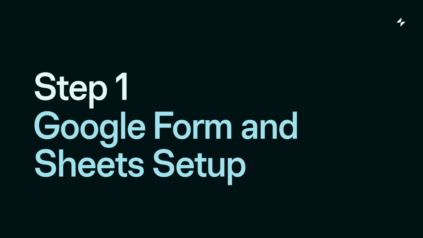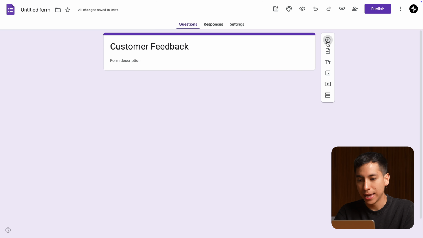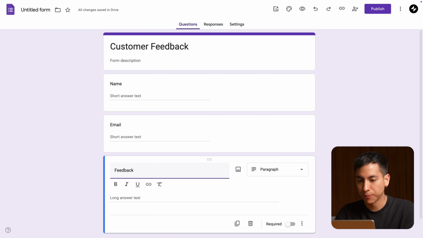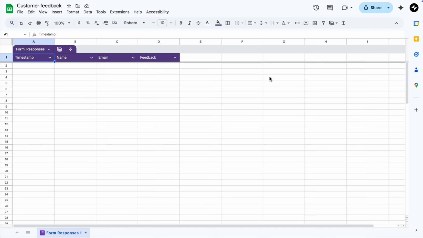Step 1. Google Form and Sheets setup. First, we need a place to collect feedback, and for that, we are going to use Google Forms. Create a Google form and add 3 fields: name, email, and feedback. Once you're done, click on the Responses tab and connect it to Google Sheets. This will make sure every submission automatically lands in a spreadsheet that we can use inside Glide. I like to rename the Sheet tab to Feedback, so it's nice and clean when connecting it to our app.